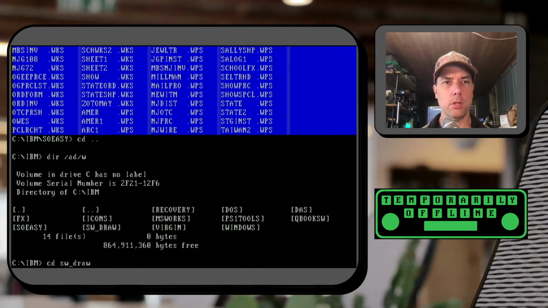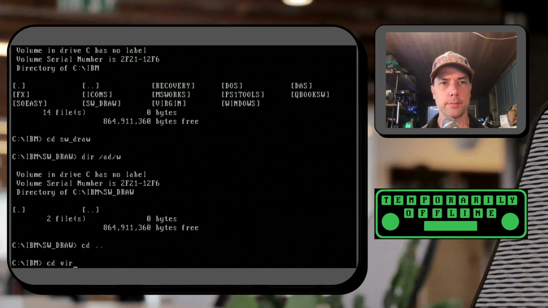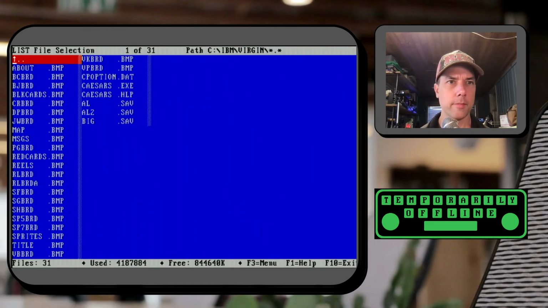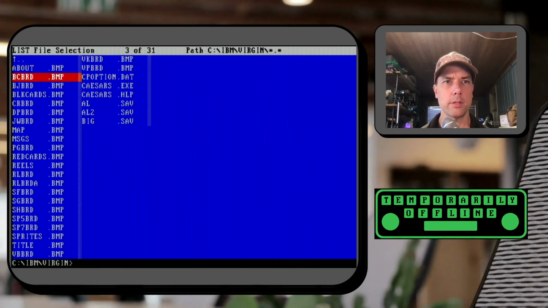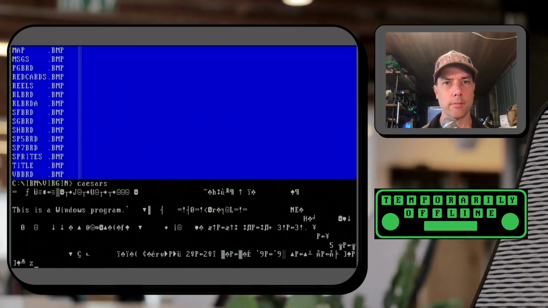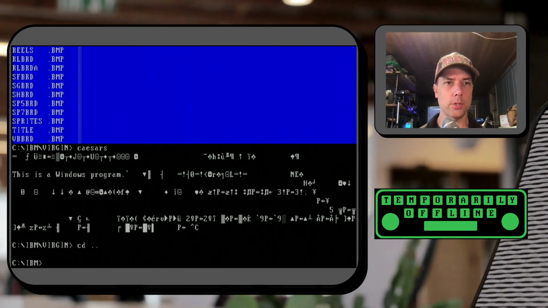SW draw. Nothing. Bunch of bitmap files, bunch of save files. Caesars. Yes, okay, it's a Windows program. Thanks for alerting the whole neighborhood.